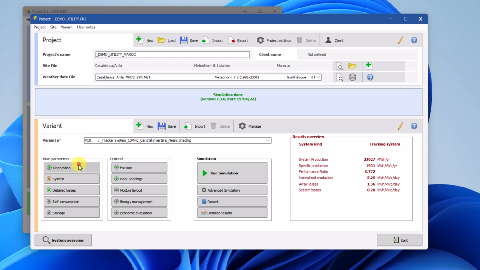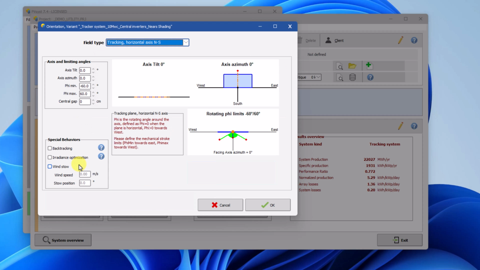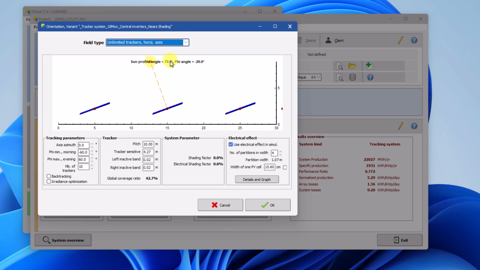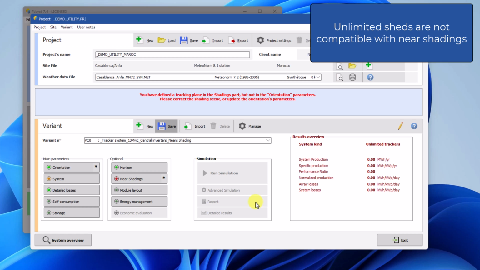First, click on Orientation. This model is compatible with various types of PV single-axis trackers accessible for the orientation window. By default, this demo project is set to tracking horizontal axis north-south. However, for simplicity, we will switch to the orientation type unlimited trackers horizontal axis. The parameters can be left as they are. A final modification is necessary, because the original variant has a 3D scene which is not compatible with the new orientation type. Normally, the following few steps are not required when starting a new project.